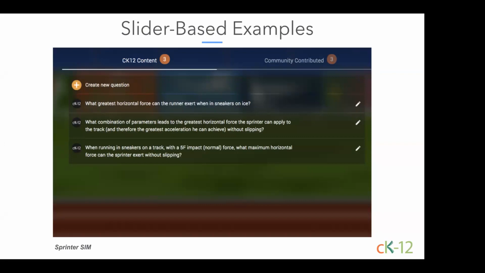So here is a snapshot of what I've been calling the slider-based questions. So this is the Sprinter sim, and this sim allows students to explore friction by investigating why sprinters wear spiked shoes for running. You receive immediate feedback on your submission, and there is a way to create new slider-based questions. So you, as the instructor, can tailor the sim to your specific course or level.